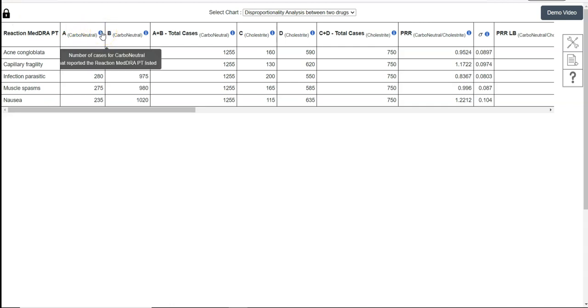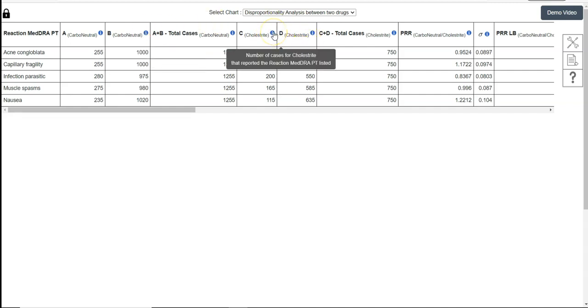for carbon neutral product 1, and the Medra PT. B, for example, is the number of cases for carbon neutral where this PT was not listed as the adverse event. For C, it's the other product, cholesterol, number of cases where cholesterol is the product, and the Medra PT is listed as acne conglobulata. D is the number of cases for cholesterol where the reaction is anything but acne conglobulata. So once we have our A, B, C, and D, we can start calculating all the other values.